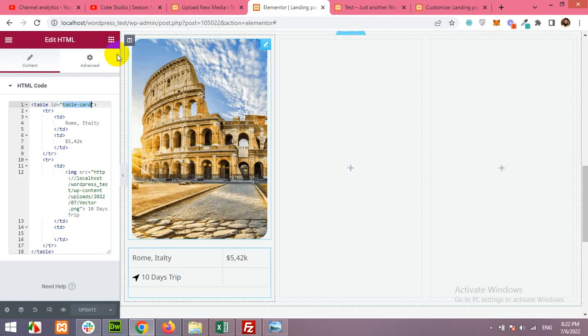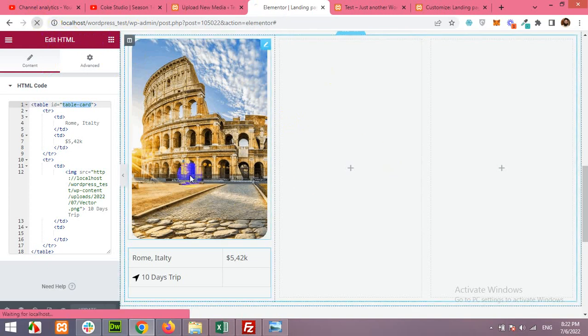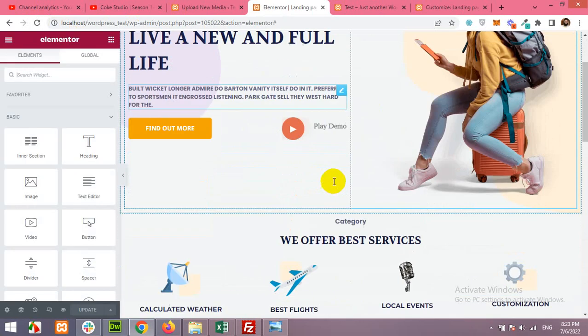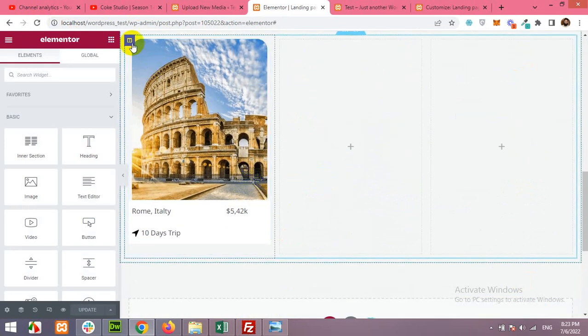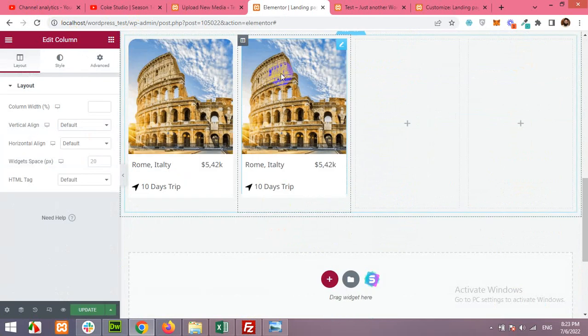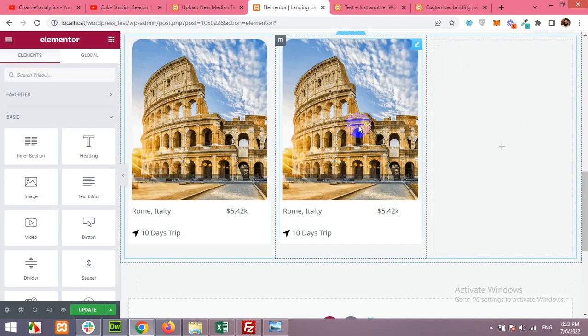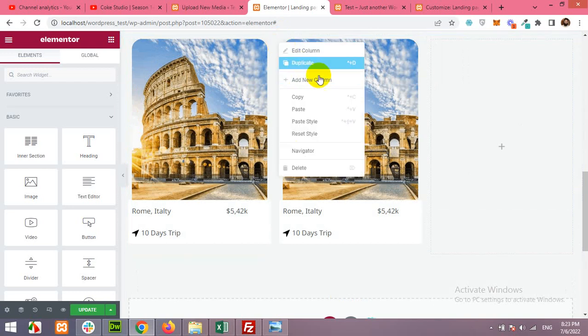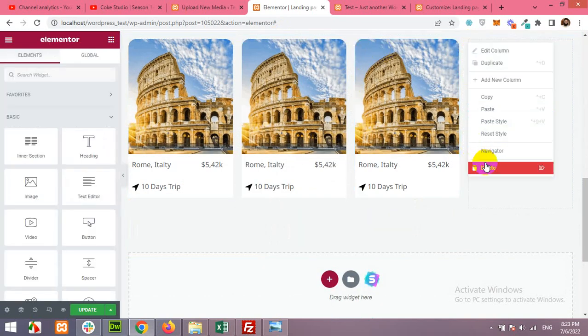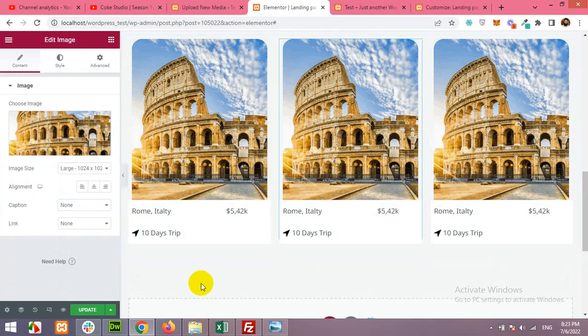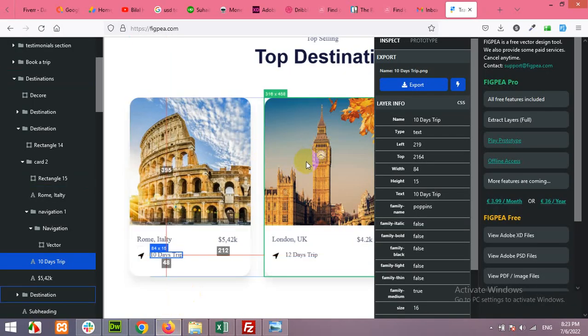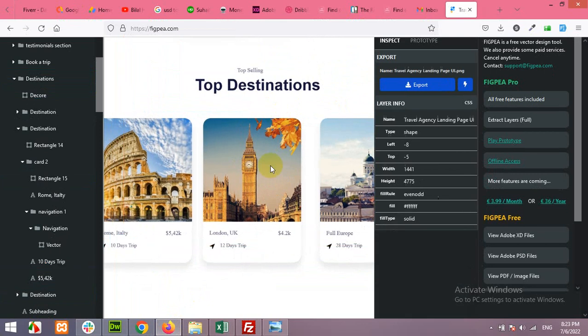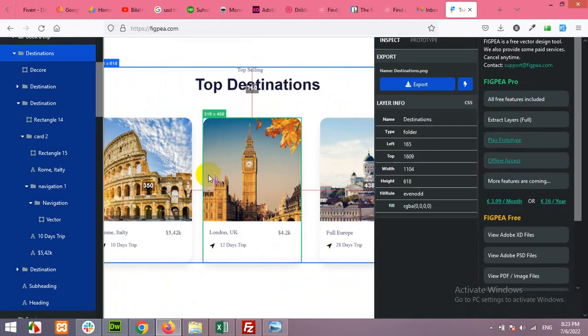And come to the Elementor page again and refresh it so we get the updated view. Now scroll down to the section, copy this, duplicate it, and remove the extra one, duplicate it again, and remove the fourth one. Now we will change these images. Come to the design and let's copy the other two images, which is card.